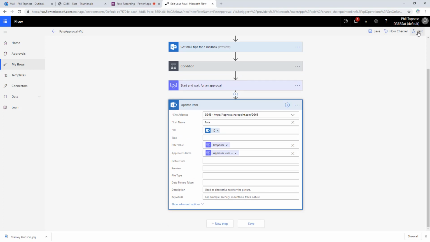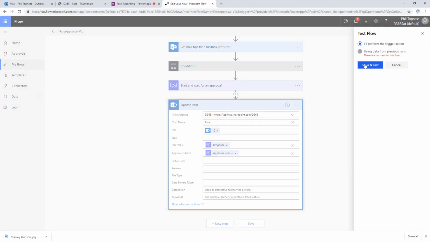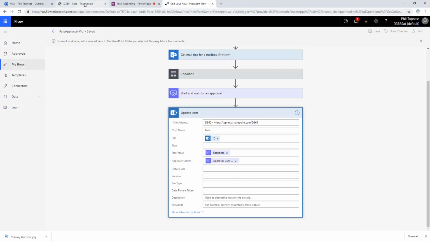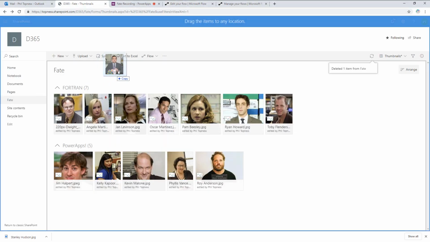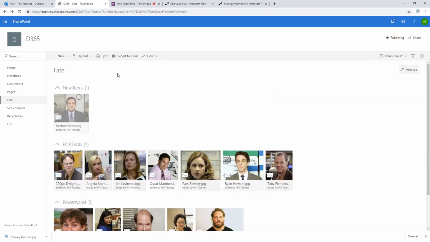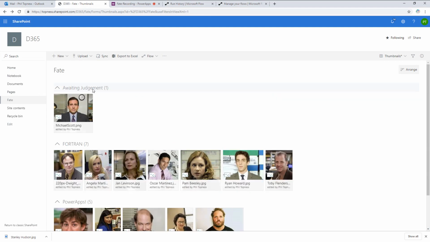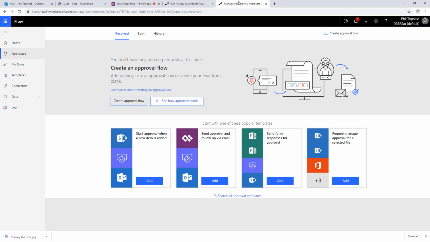So now let's test this out to make sure it's doing what it needs to. So we'll put this in test mode, and then we'll just do kind of a manual test by just dropping an image directly into our image library here. So we'll drop in Michael Scott, and we'll see here he goes from new items to awaiting judgment, which is the default value of that column.